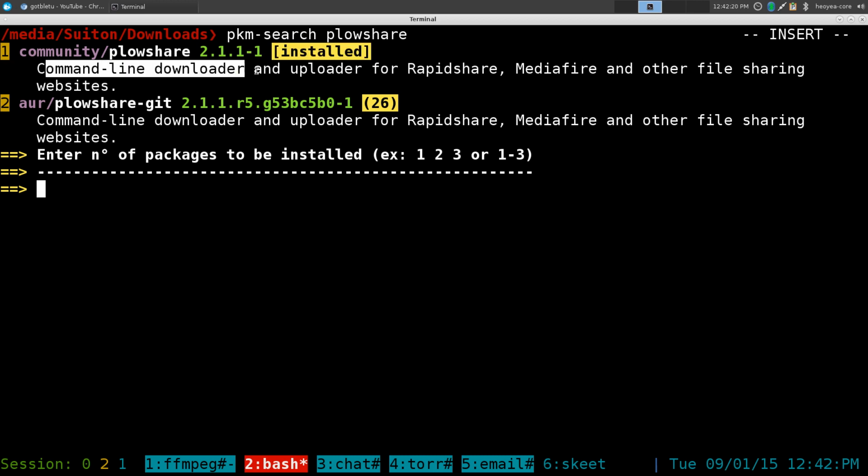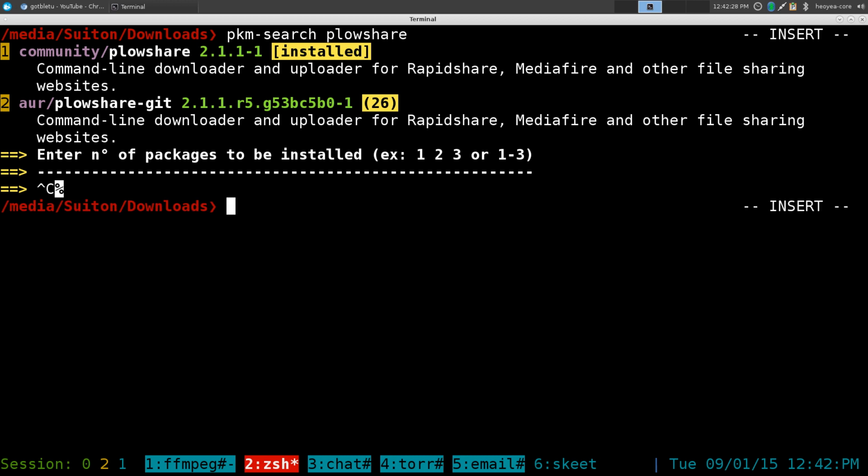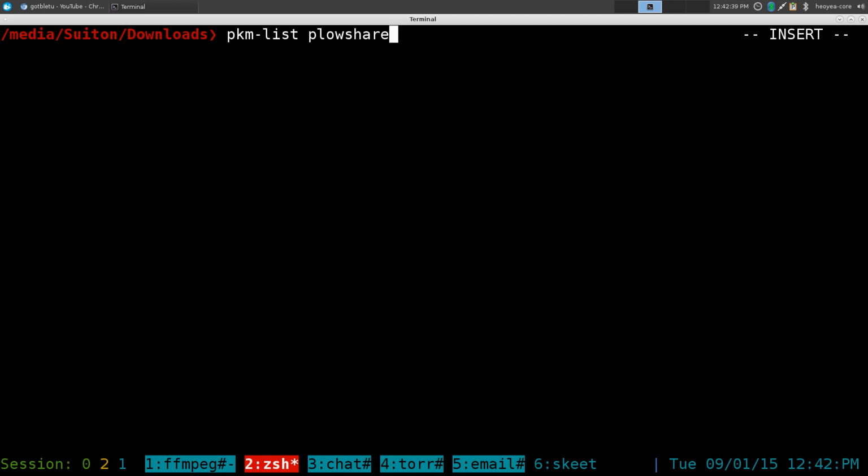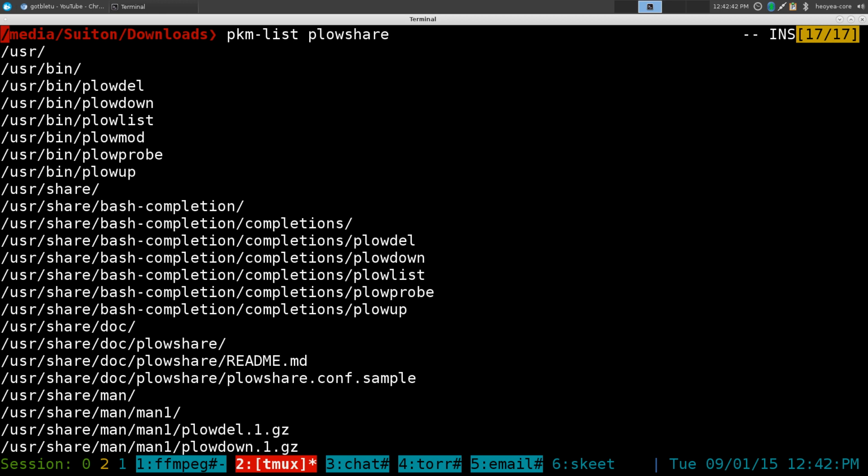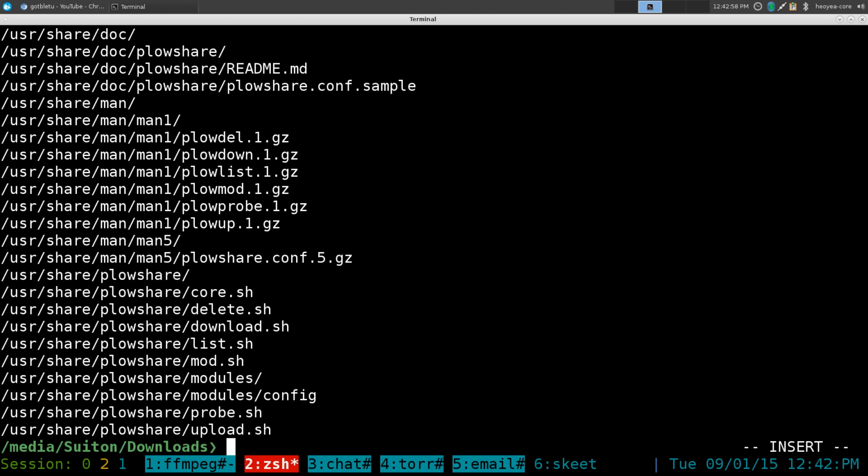It's a command line downloader and uploader for sites like Cyberlocker links like RapidShare, MediaFire, and so on and so forth. Inside plowshare, they actually have other commands. The last one we talked about was plowdown, and that's for downloading. This time I want to do plowup for uploading. And you can also do plowdelete if they give you a link to delete the files.